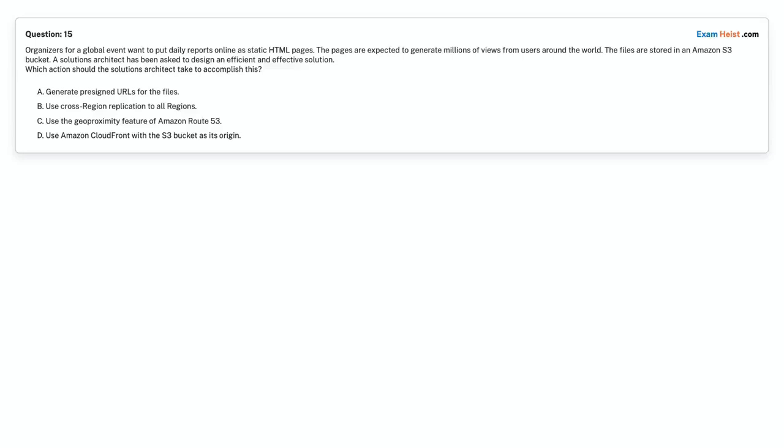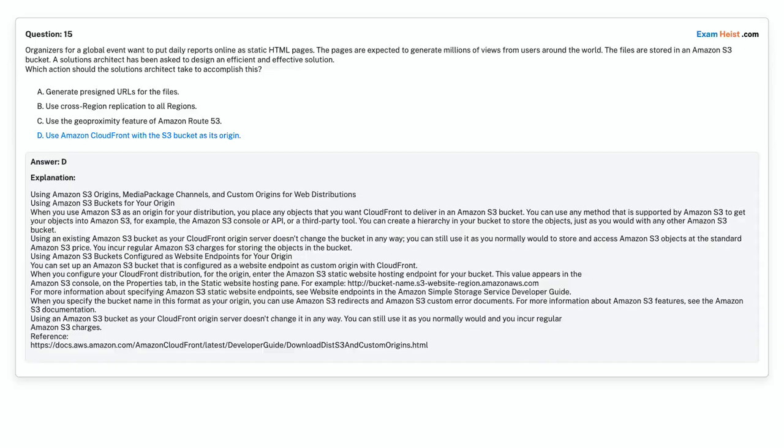Option A. Generate presigned URLs for the files. Option B. Use cross-region replication to all regions. Option C. Use the geoproximity feature of Amazon Route 53. Option D. Use Amazon CloudFront with the S3 bucket as its origin. Choose the correct answer. Correct answer is Option D. Use Amazon CloudFront with the S3 bucket as its origin.